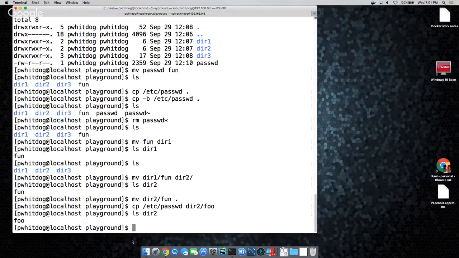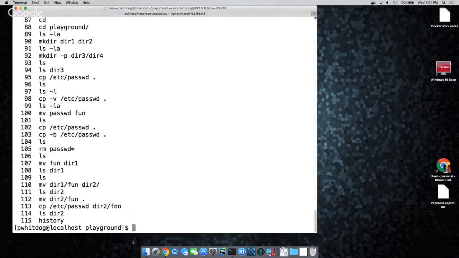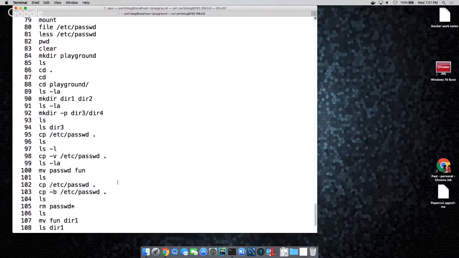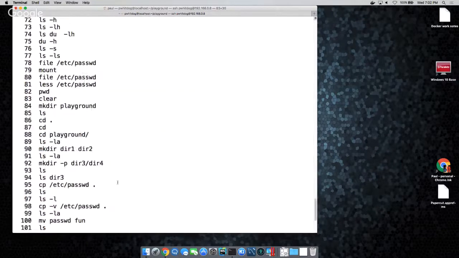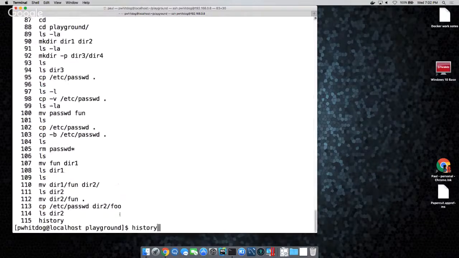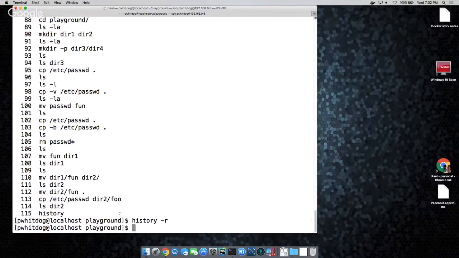Type history if you want to see the full list. It's the last 500 commands, and these numbers indicate where they're at. You can actually do a bunch of stuff with history to get the command number. Most interesting is Control R for reverse incremental search. So you can type Control R, mk.